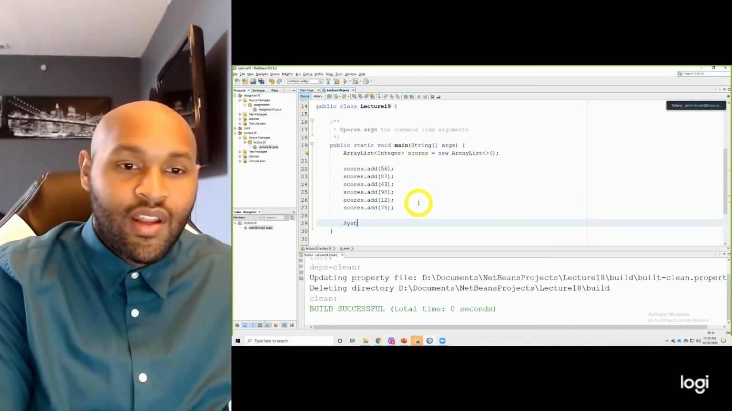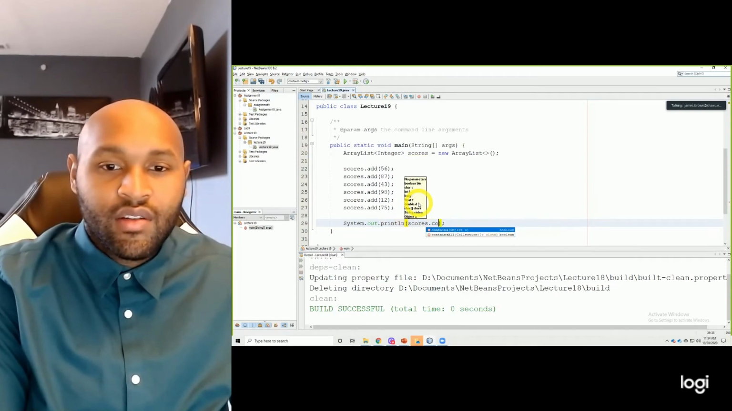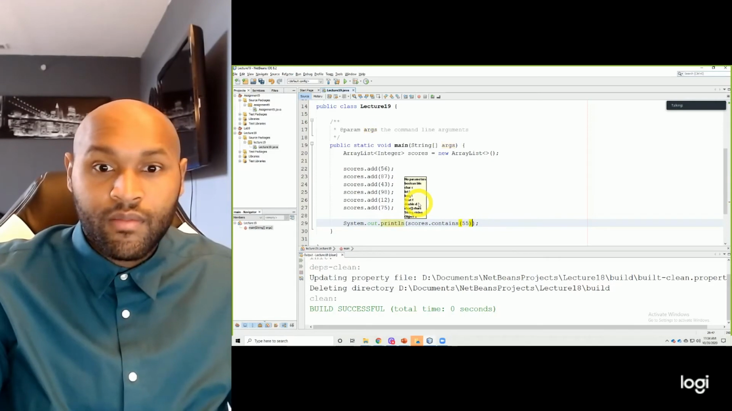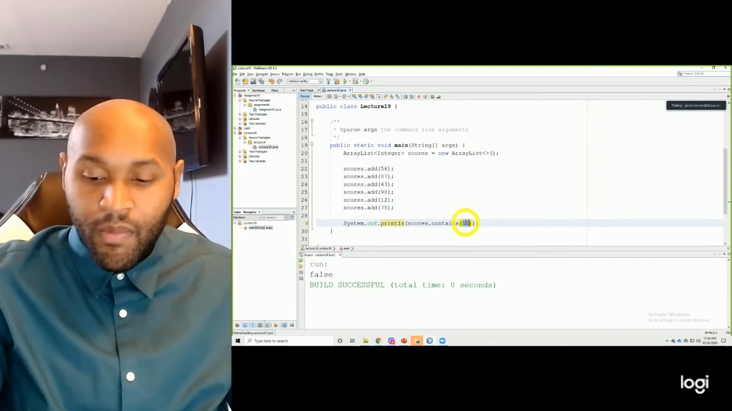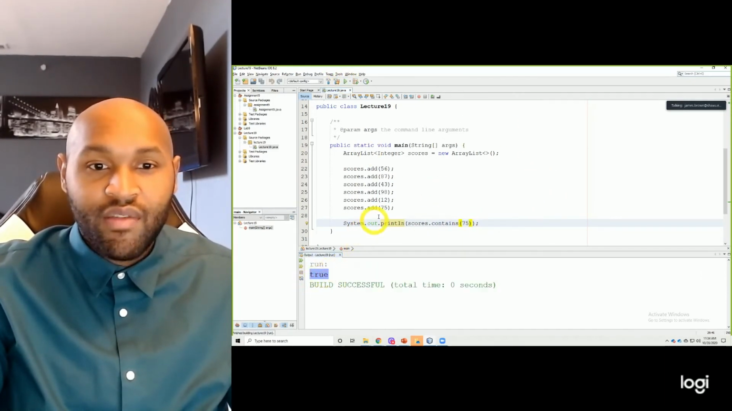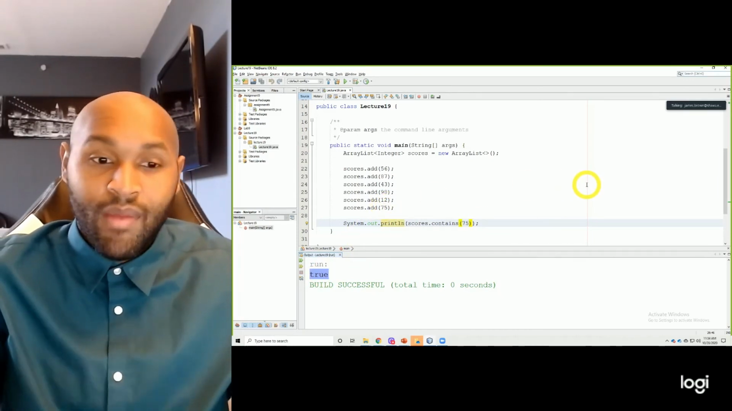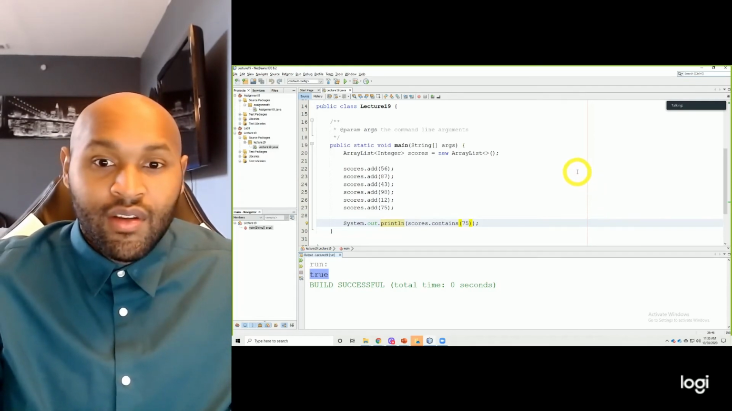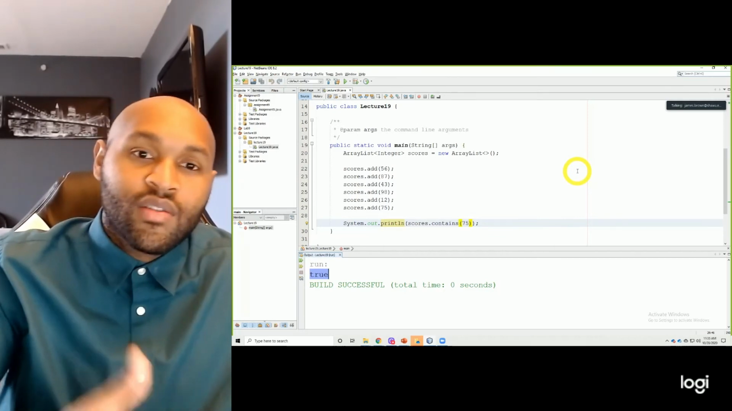So System.out.println scores.contains, let's do a 55. That should return false, right? Now if I put 75, that should return true, right? 75 is inside of our array list. It has a built-in searching function or method, right? So that makes it a little bit easier. We don't have to write the full code for that like we have to do for arrays. It has it built in.